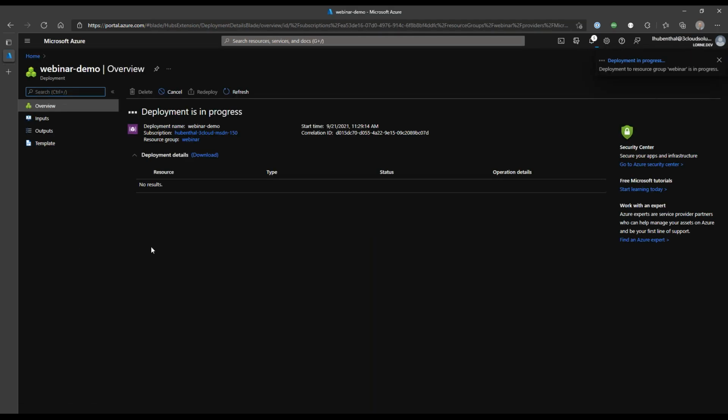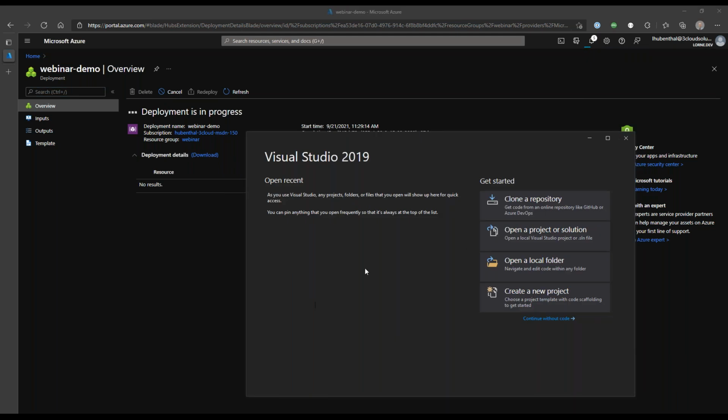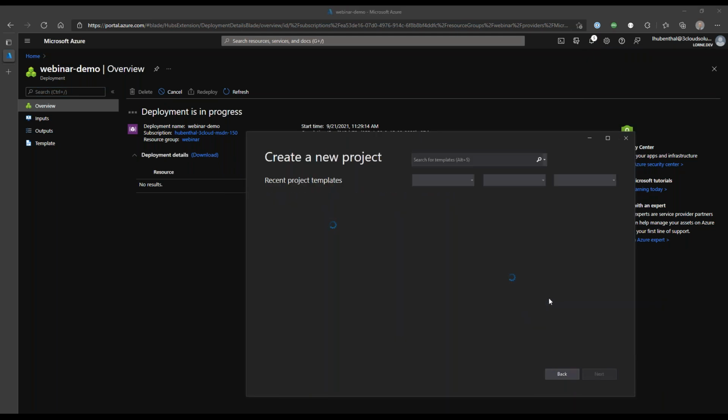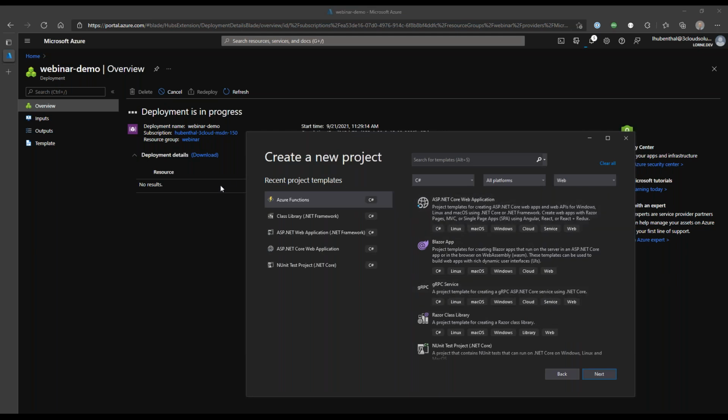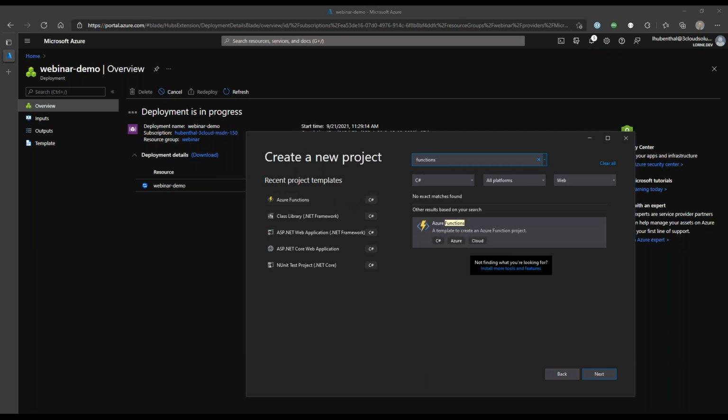Now this is going to take a minute or so to create. While this is being created, I'm going to start getting my code project set up. So I'm going to open Visual Studio and create a new project. We can see here in my recent project templates, since I create a lot of Azure functions, it's right here. If it weren't, I could come up here and search for functions, and there I have Azure Functions.